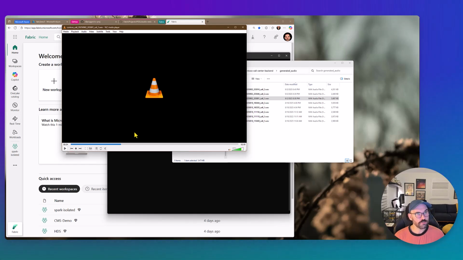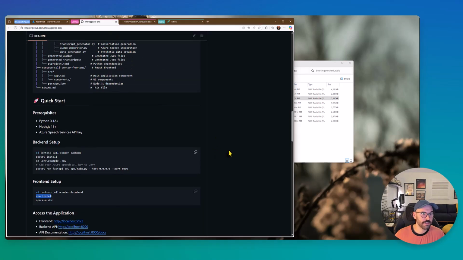If you have any questions about this synthetic generation or you want to modify this for your own scenarios, feel free to fork this repository and have at it.